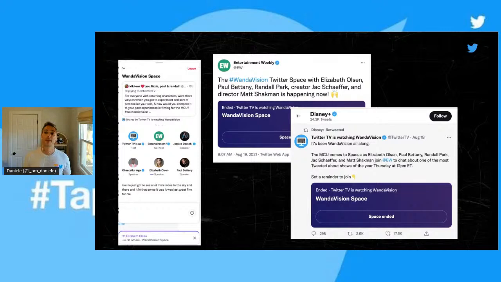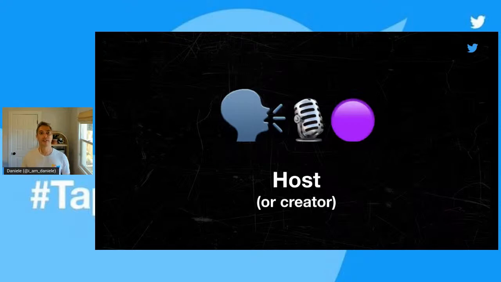People who listen to Spaces can generate conversations back on the text Twitter platform, and people who read tweets about a space can even jump in and listen to it. If the host of the space allows, people can also speak, and this enables a flow of ideas and conversations over both text and voice. So in Spaces, we have clear roles. First, there's a main host or a creator.